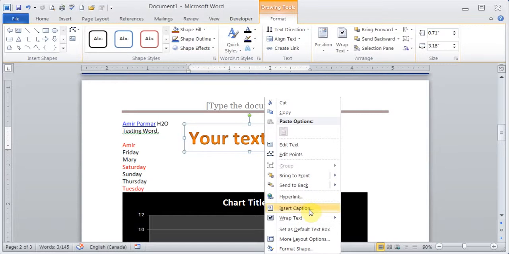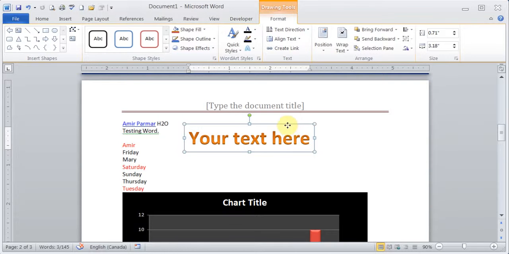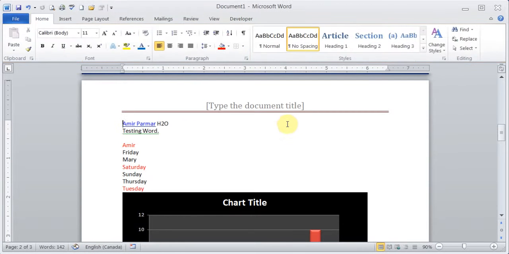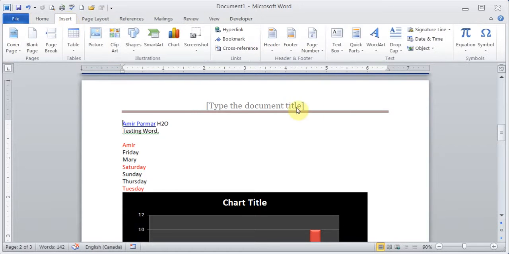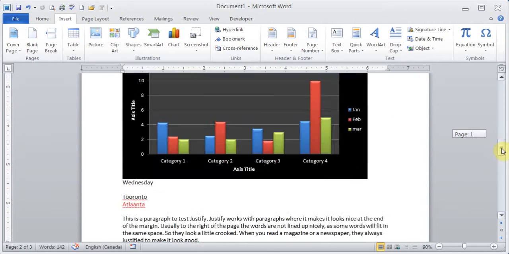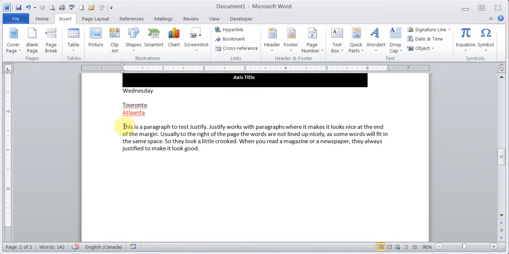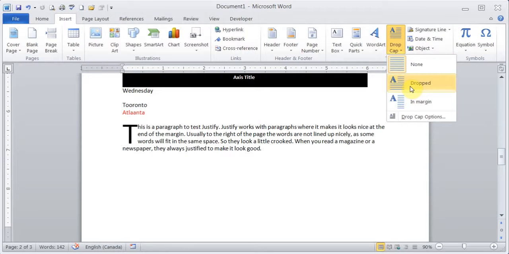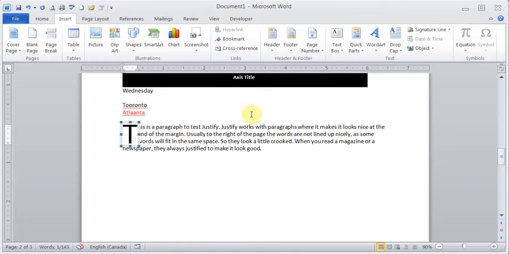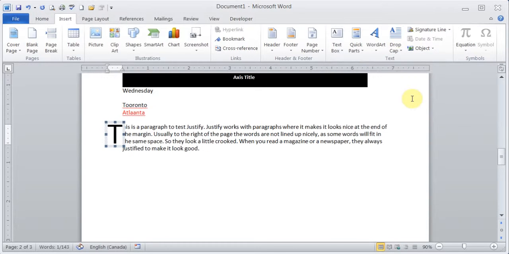Inserting a caption. I'm just going to delete that. So insert WordArt. Drop caps are, say for example, I'll click here. I can add a drop cap. You see the T in the paragraph? So that's called the drop cap in the margins. None.